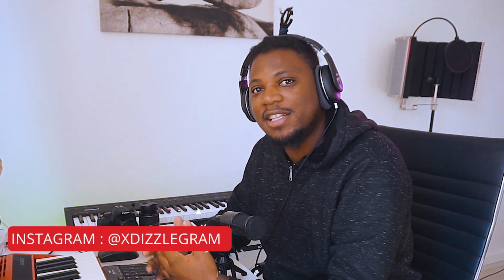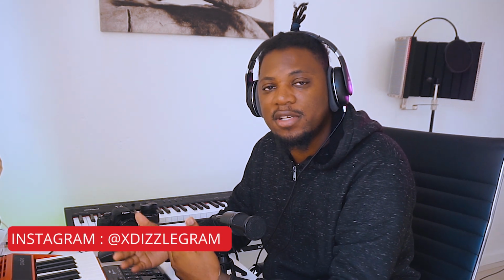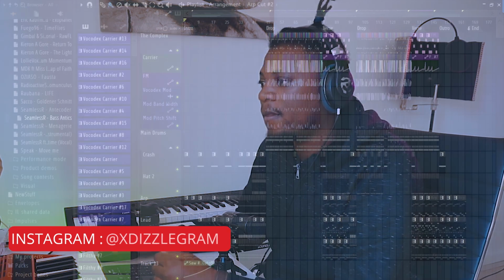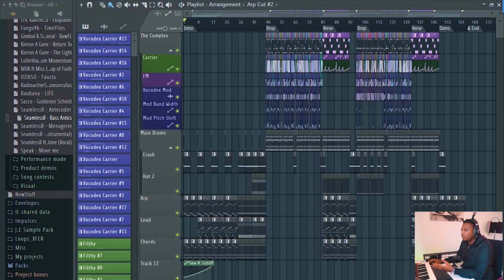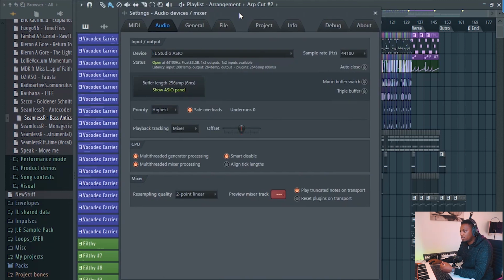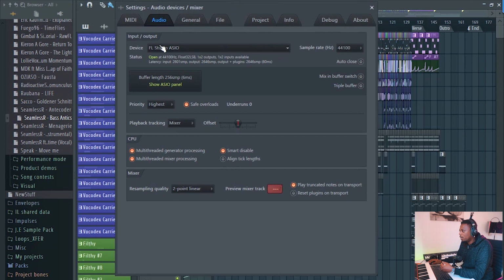I am XD. Today in this video I'm going to be showing you how to set up your audio interface in FL Studio by using the audio settings. So here in FL Studio you can go to options and click on audio settings, and this window is going to open. On this window what you're going to see first is your input and your output.